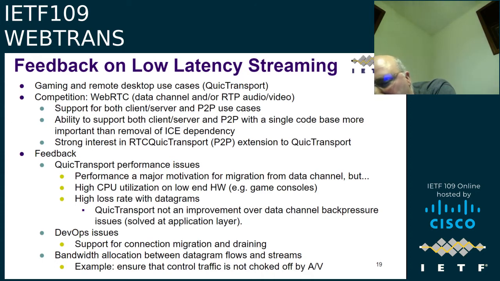I've also heard about bandwidth allocation. It's a little bit different maybe than Luke's prioritization, but they wanted to be able to allocate bandwidth between the datagram flows and the streams. And the reason is that the datagram is used for control traffic, so they don't want to be choked off. And they don't want the audio video to take so much of the bandwidth that the control traffic, for example, experiences delays. That's the kind of thing. I don't think they cared about priority in the sense of DSCP or anything like that, but just making sure that their control traffic had a certain minimum bandwidth.